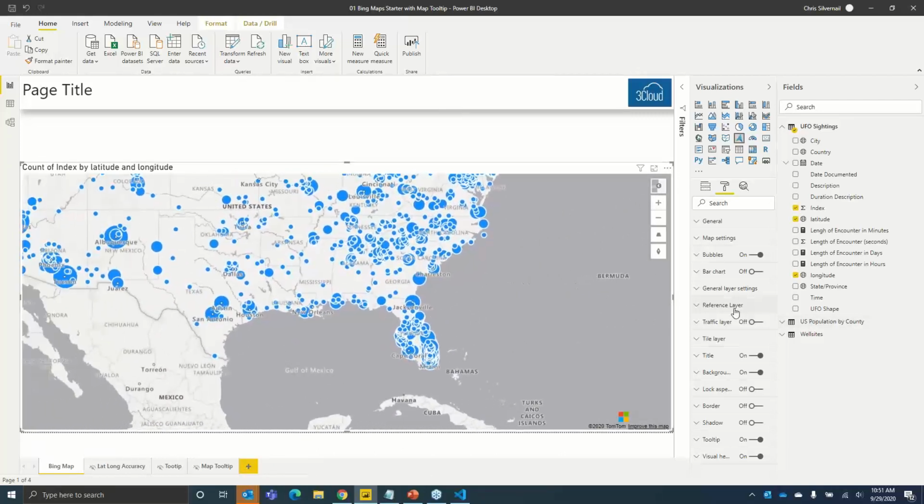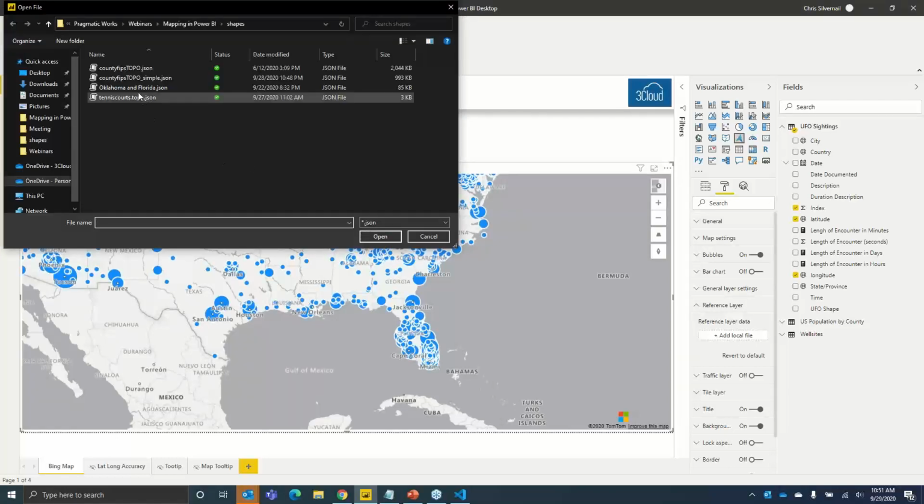Okay, let's talk about a reference layer. If you have an ArcGIS system or whatever, with a bunch of shapes you have already defined, you can export it from your system and import it in as a reference layer. This is very similar to the TopoJSON, but the TopoJSON wasn't really geography bound. There's another format called GeoJSON that is geography bound. I've got a sample here that I've created to show you how this works. I've got Oklahoma and Florida, so I have the shapes for Oklahoma and Florida in a file.